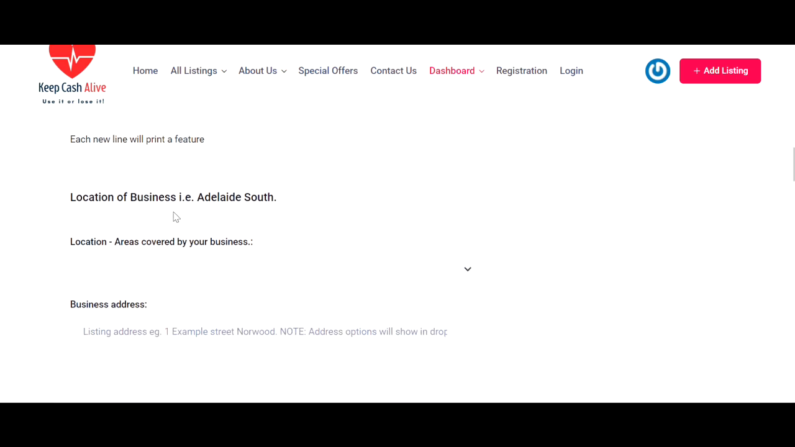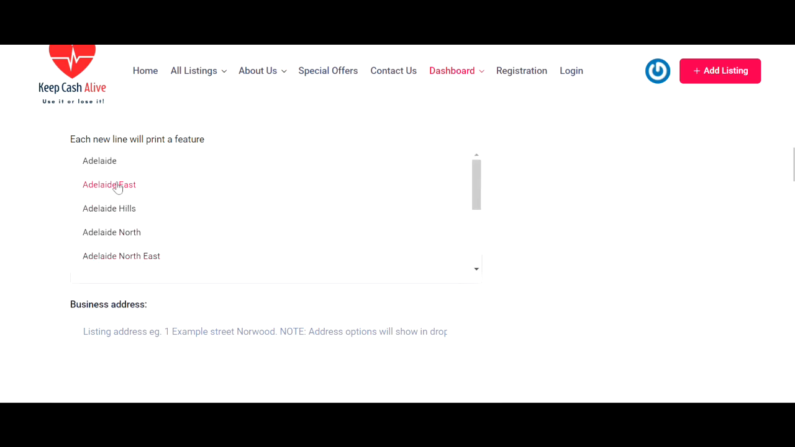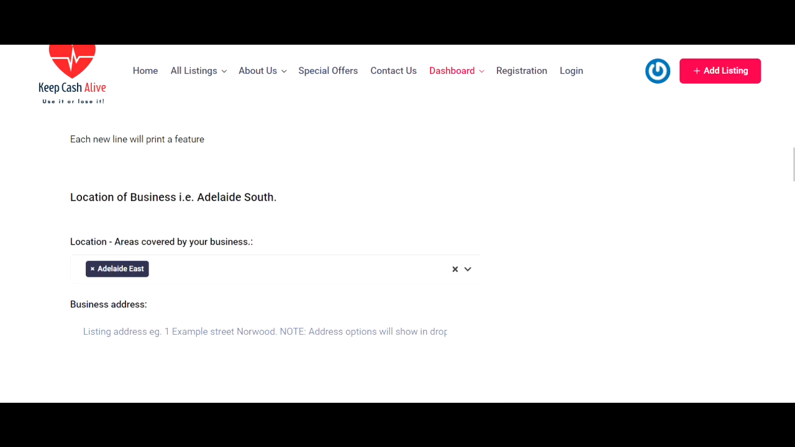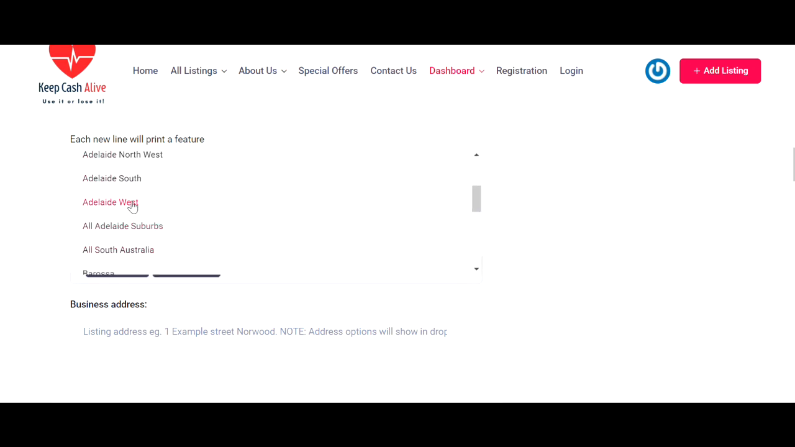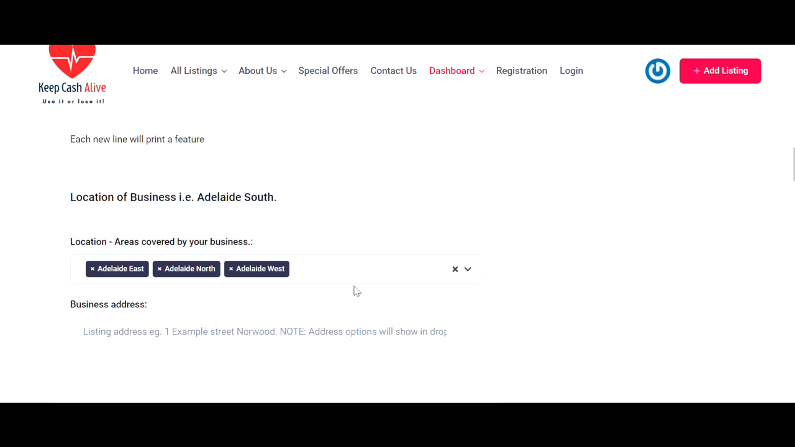Now, the location of the business. So this is the broad regional area that you're operating in. Once again, you can choose several areas. Let's go here, say Adelaide East. Let's say we're doing Adelaide North, and maybe Adelaide West, maybe. Okay, so you get the idea. The locations are the broad general locations.